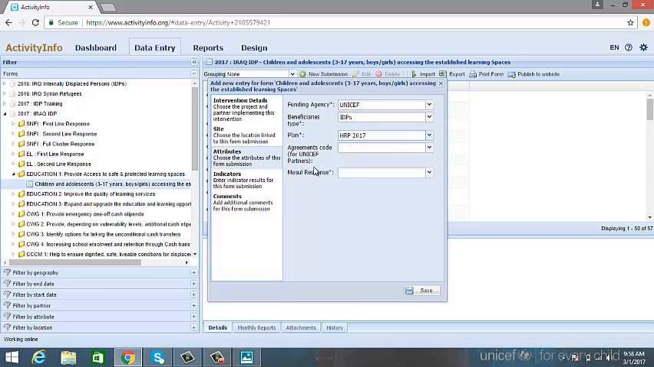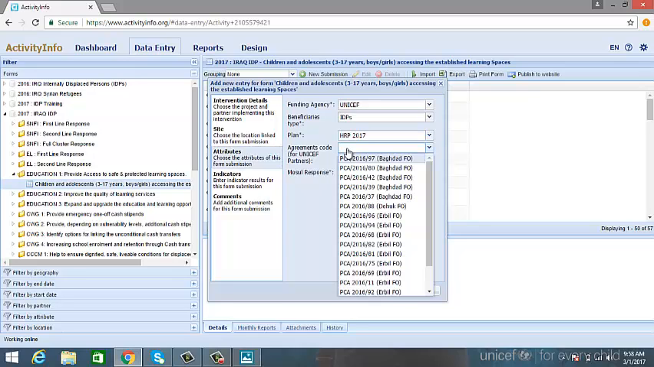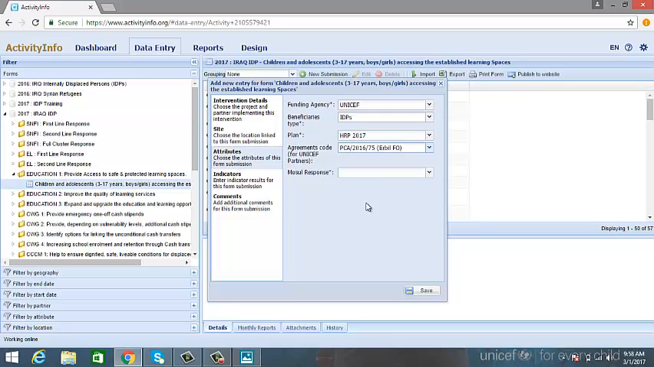We then have agreement code. This is only for UNICEF partners. So you select your PCA code. And then the last field is Mosul response. Please tell us if your activities are related to the ongoing Mosul response.